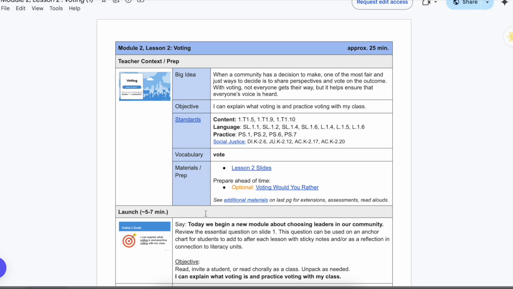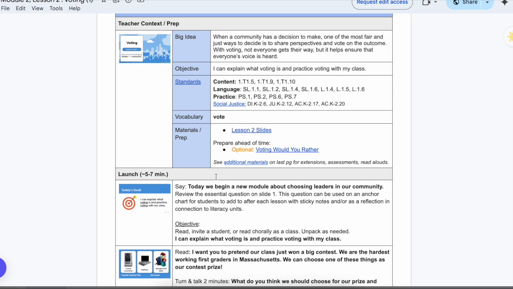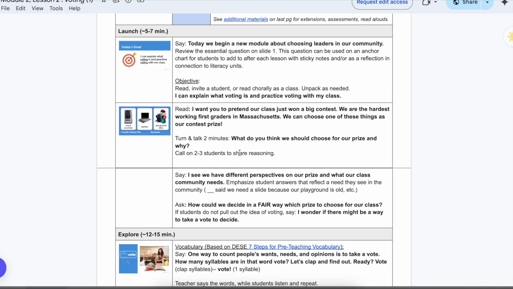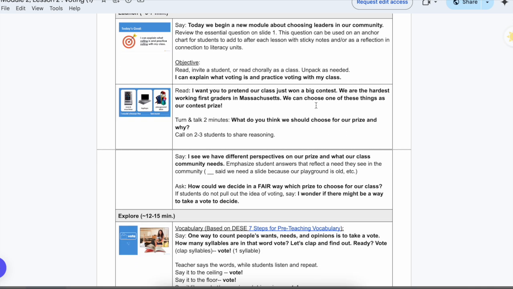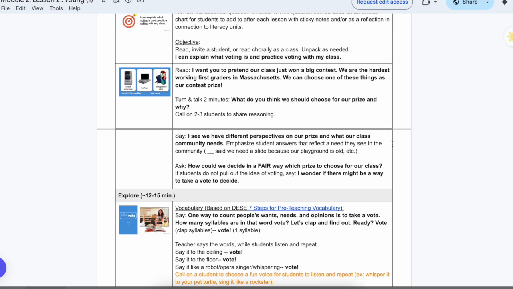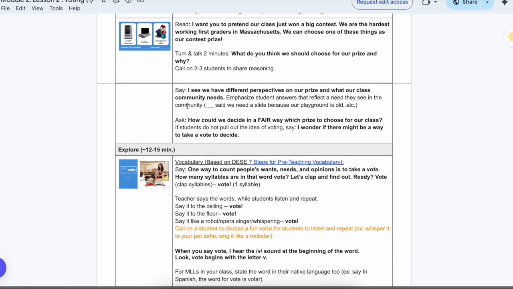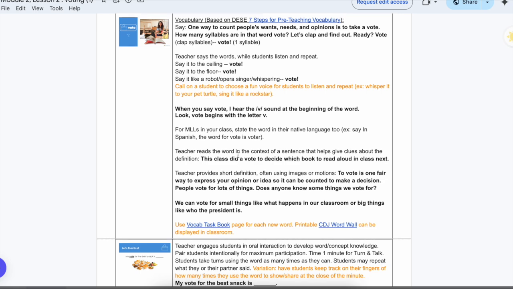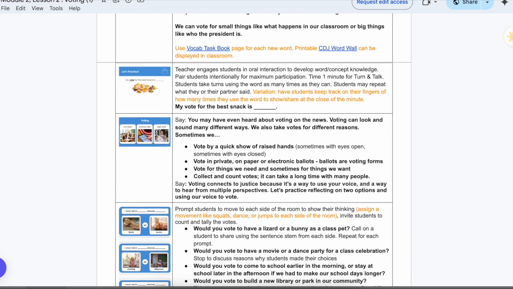And then you have the slide by slide. Here's what we're talking about and what you need to know as the facilitator of this lesson for each slide. So you have a slide deck here, things to prepare ahead of time. And then we just launch, right? With talking about, if we could imagine that we have to choose a prize for this contest, why we would need to and how we would need to make that choice, and what do you think we should choose, right? So then we dive into voting. The Dusty's 7 Steps for Pre-Teaching Vocabulary framework is used, so you can see this here. And then we're going to really get to voting.